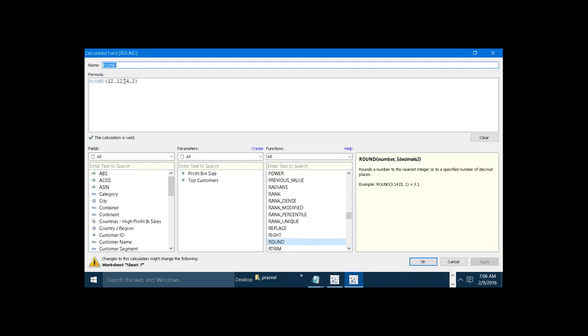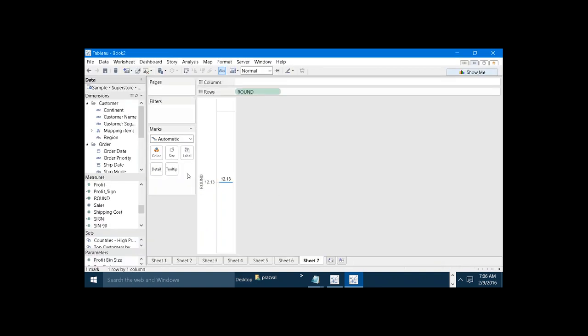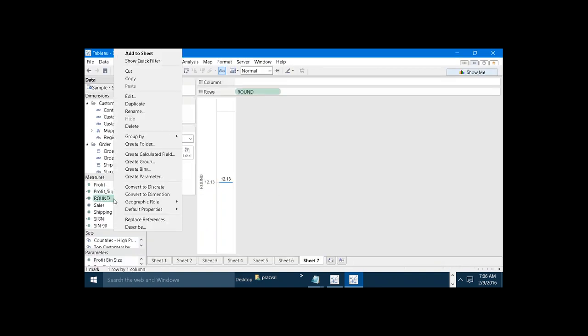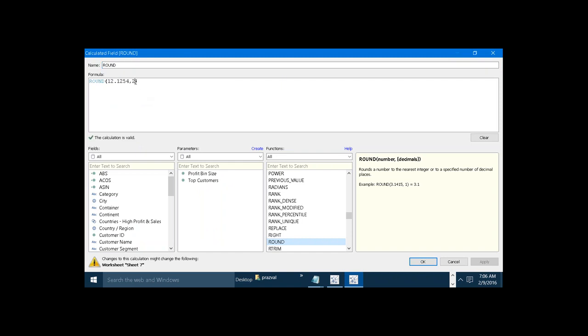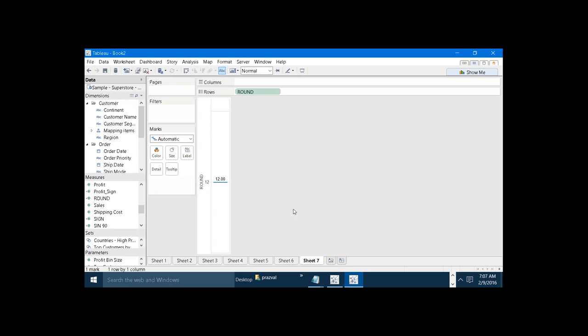So next, if I take 12.54, 2. So now it is going to take till 1 2, but the next number is 5. It is going to add 1 to the 2. So the output is 12.13. Okay. So now if I take only the integer part, if I don't take any number of places, see the calculation is 12. Tableau is going to round it to 12. The next number is 1. So the outcome is 12.